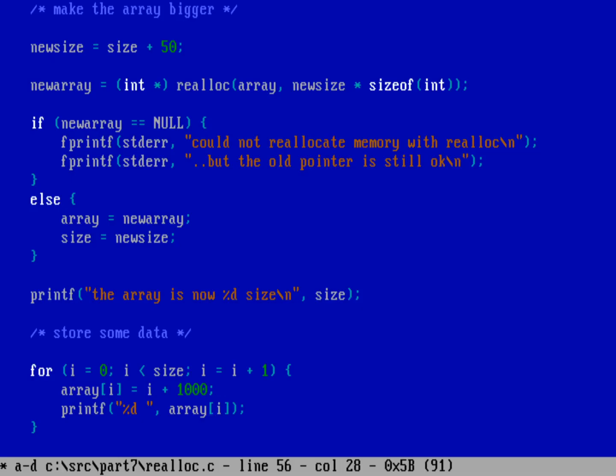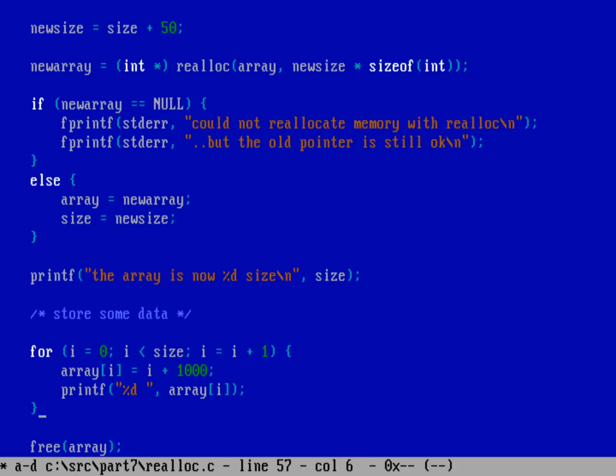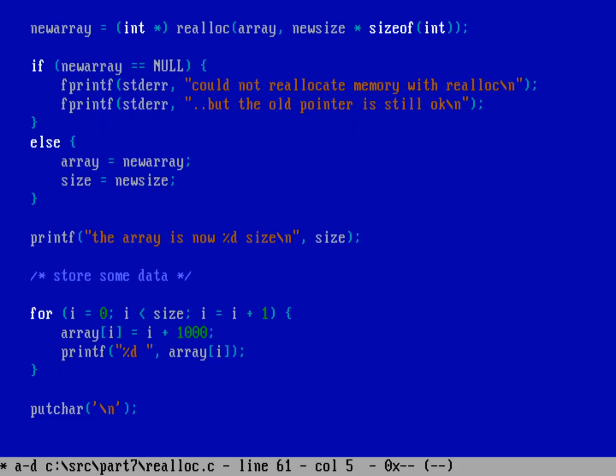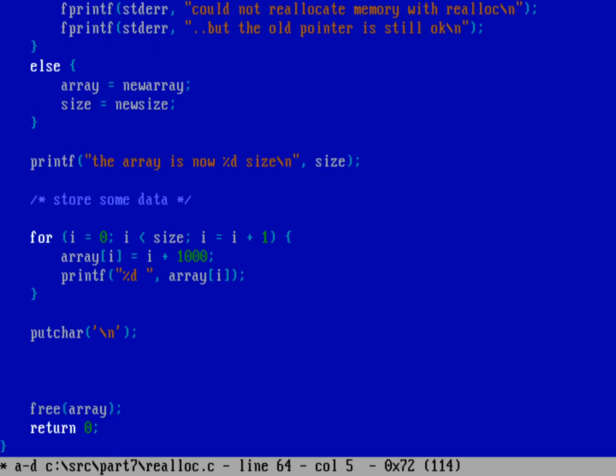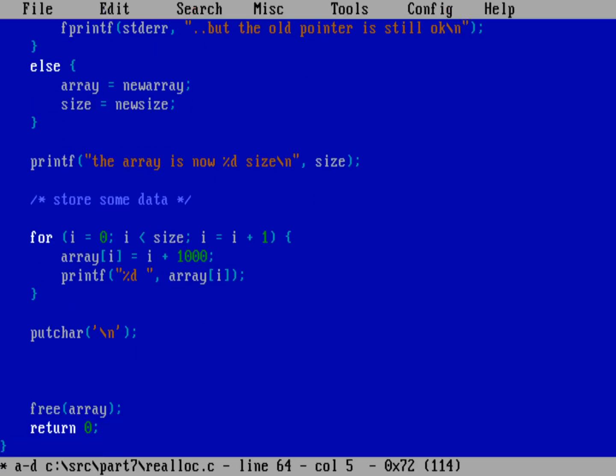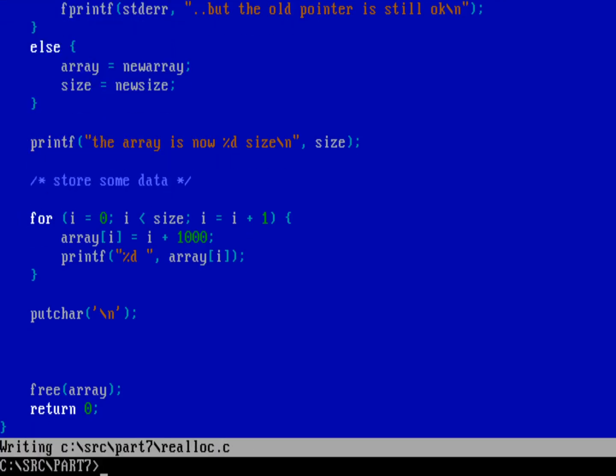And so that's going to store data and then immediately print it back. And oops, I need to have my putchar for a new line. And now once I've done that, I can now free the array and return back to the operating system. So let's go ahead and try that and make sure that it worked.